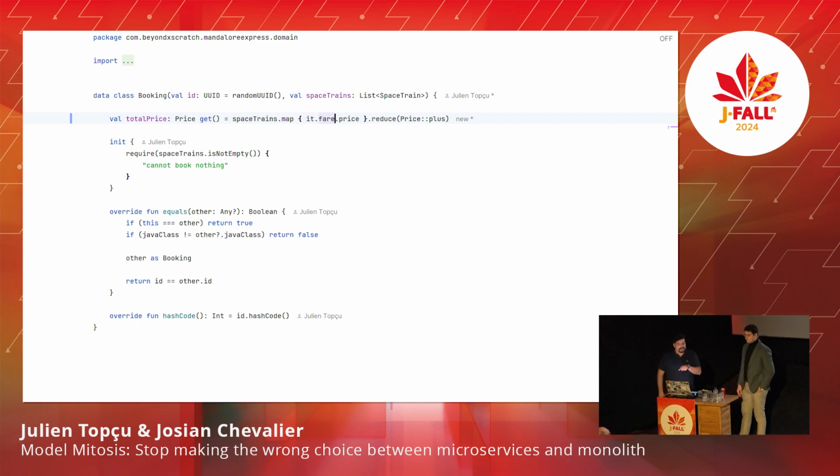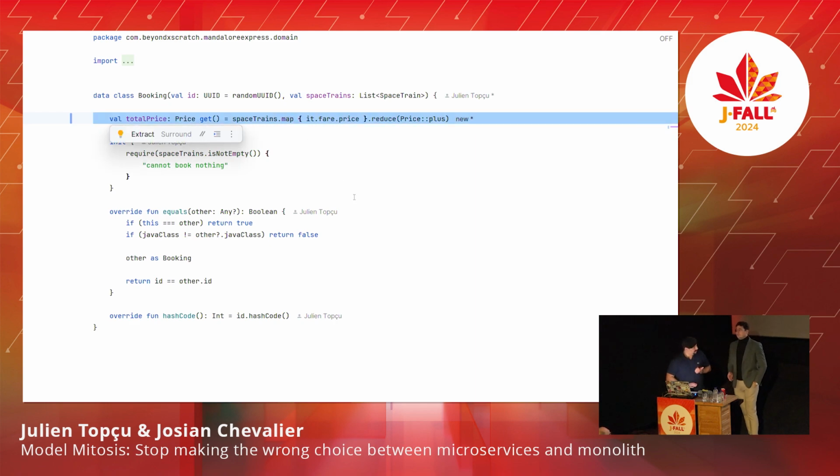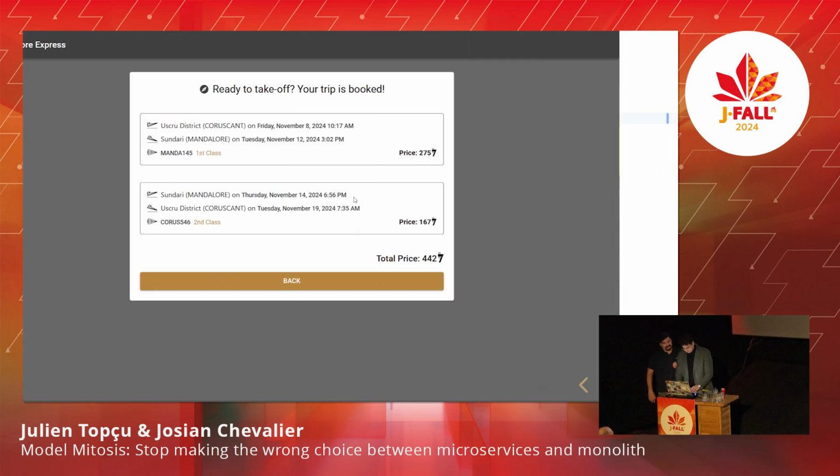Okay, so if I understand well, you want us to duplicate the whole code of the application to go microservices to simplify a single line of code there? It's not about a line of code, it's about model coherency. Okay, let me explain it with a graph.